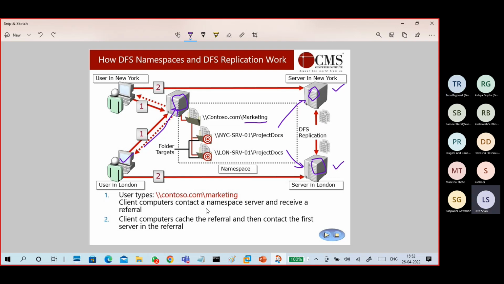So the client computer connects to the namespace server and receives a referral. Which folder do you want to go to, which one do you require? Take it. The client computer caches the referral and then contacts the first server. Which one do you want? You want to take data from here or here? You can contact and get it. Okay, that is called a namespace.